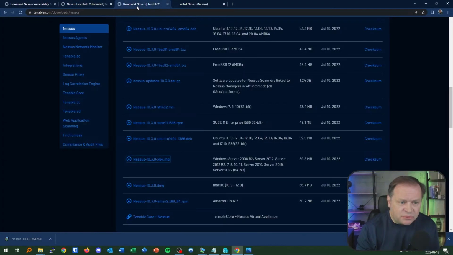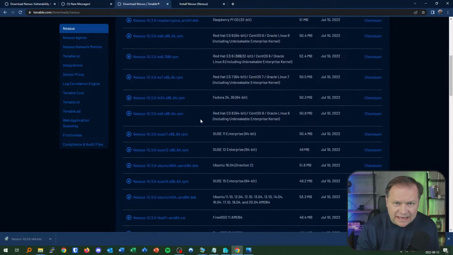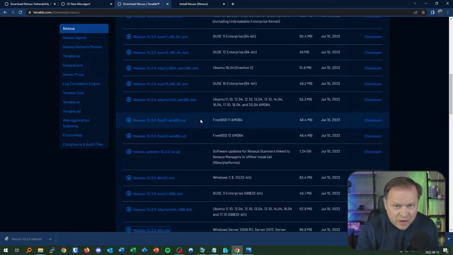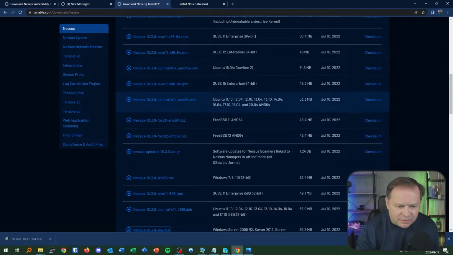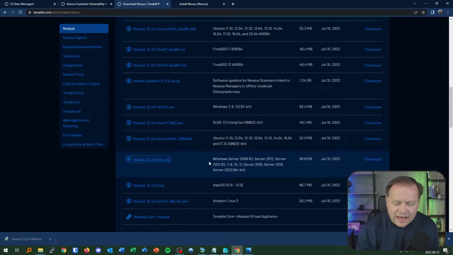The download link brings you to this page where you can see there's an installer for virtually every platform you can think of. I'm using a Windows platform today, and so I'm going to be finding the X64 MSI installer because I'm going to be running this on a Windows 10 client to serve as my Nessus server and evaluate my environment from there.